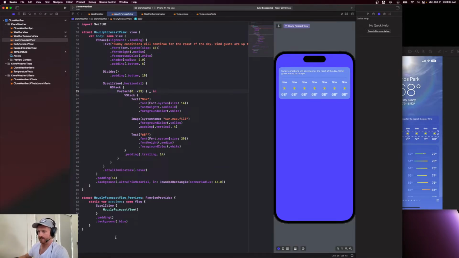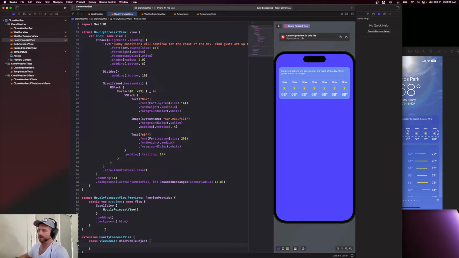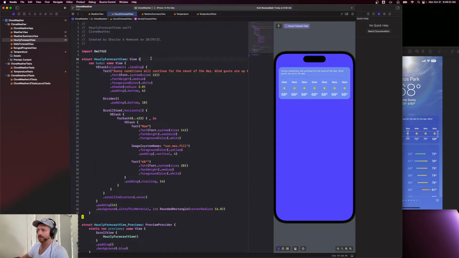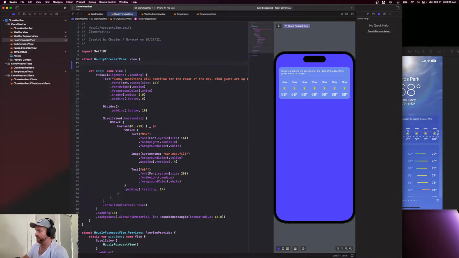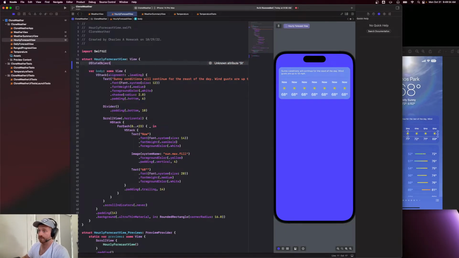I think a good place to start would be to create an extension on hourly forecast view where we're going to have our view model, which is an observable object. So let us get that data and update the UI as the data changes. We're going to have a similar state object. It's a var. We'll call it view model. That's a view model from hourly forecast.